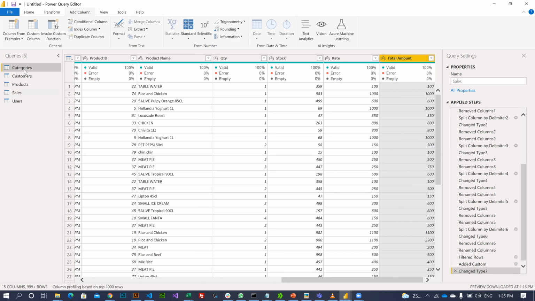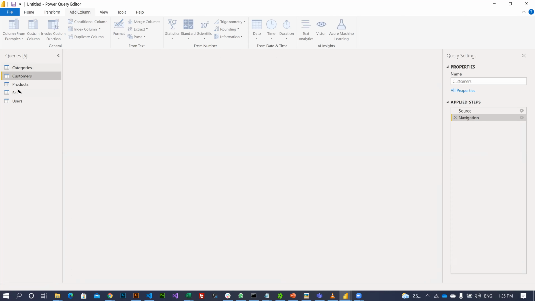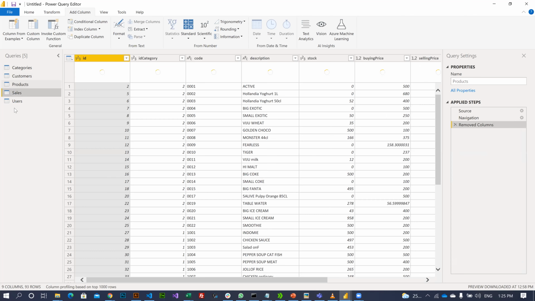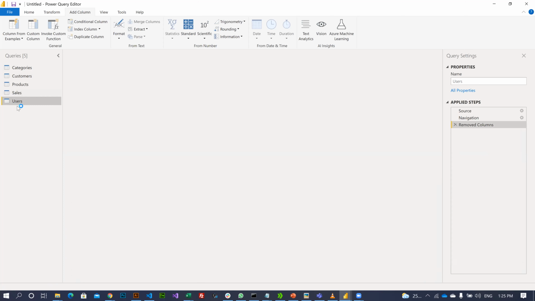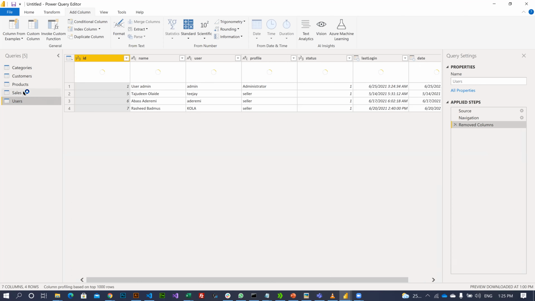So I'm through with all this. I'm through with my category. I'm through with this and this and this. Everything is perfect now. So the next thing I need to do, I'll go and do the remaining one in my data modeling.